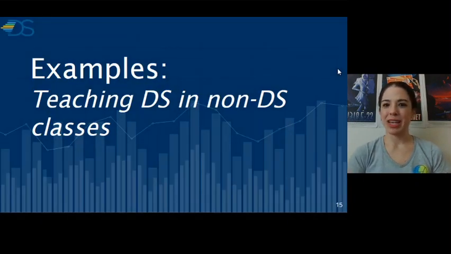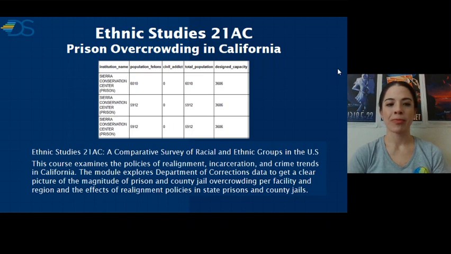So let's get to some examples. What does this actually look like when we're creating materials to use in non-data science classes? I'm going to start by talking about Ethnic Studies 21. This is an American Cultures class. And this professor, Victoria Robinson, wanted to bring data science to talk about this topic of prison overcrowding in California.